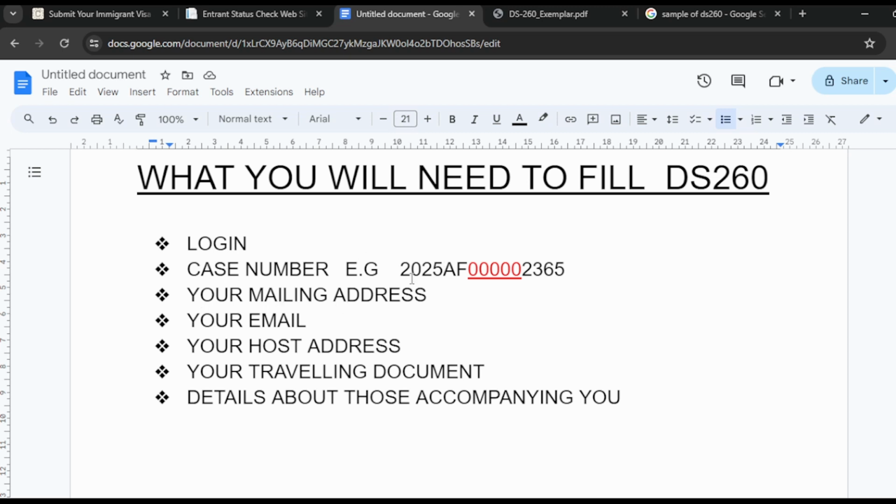You will also need your case number. Remember, this case number is the first number they give you when you submit your entry. That is the case number. That paper contains all the details that you gave them during that time. So you will need to log in with your case number, your mailing address, your email, your host address. This host address is the address of your host.